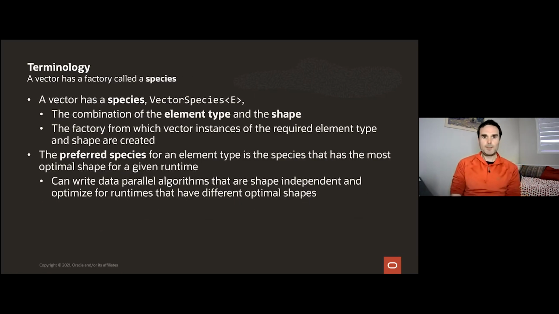And a vector has a species, a VectorSpecies. You can think of the species as a combination of the element type and the shape, and this represents the factory from which vector instances of a required element type and shape are created. The preferred species for an element type is the species that has the most optimal shape for a given runtime. So given some CPU, its hardware says, well, I can support all these kinds of vectors of these shapes, but I prefer this one.